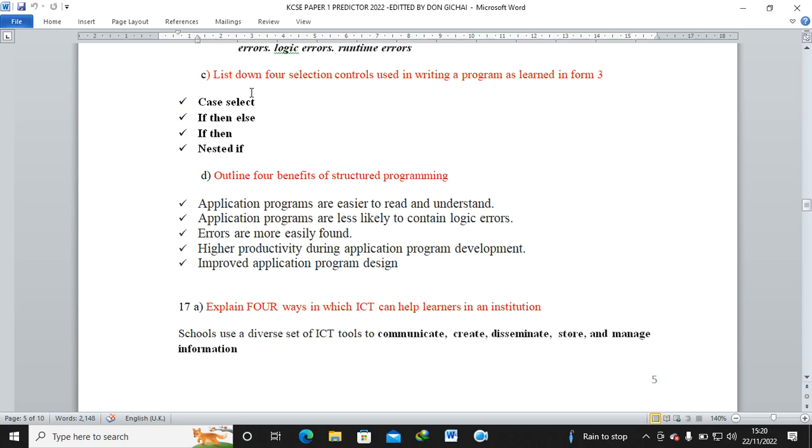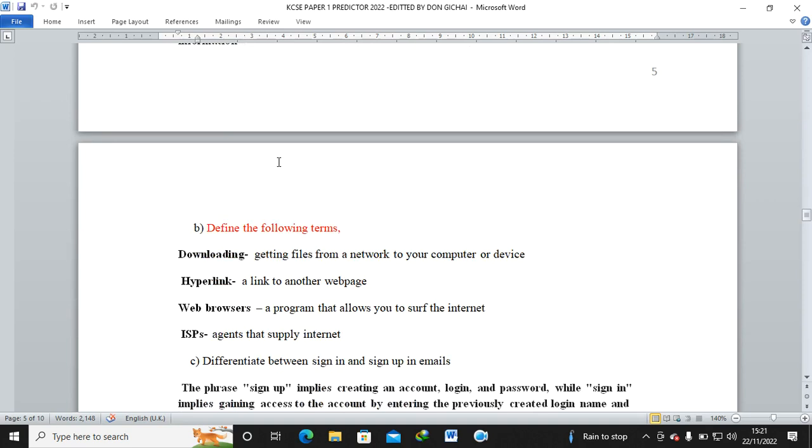Then we have question number 17. Explain 4 ways in which ICT can help learners in an institution. ICT can help learners to communicate, to create different things, to disseminate, that is to send information, to store information, and manage information. Those are some of the key points that are crucial to that question.